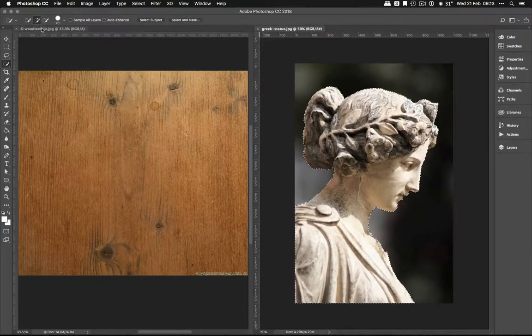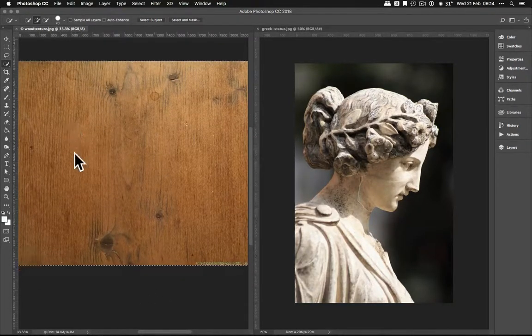So now we have to go over here to our wood texture, click on that tab. We're going to select all of this, so we can do that by holding down Command A, or if you're on a PC, Control A. You can see you now have those marching ants marching around the wood texture. We're going to copy with Command or Control C.